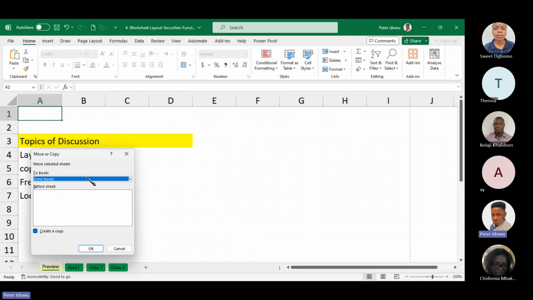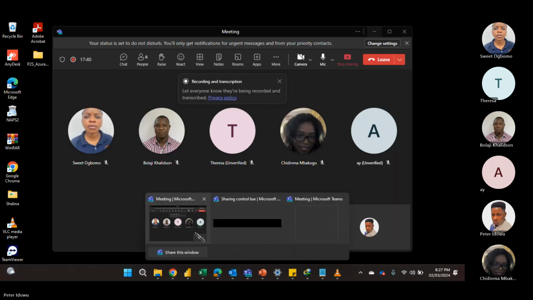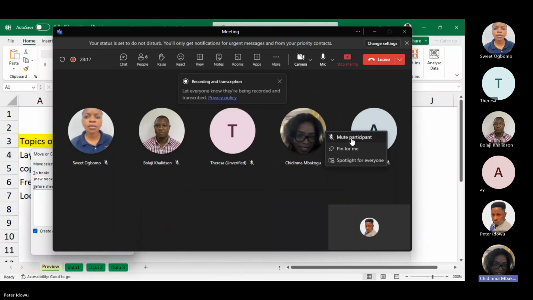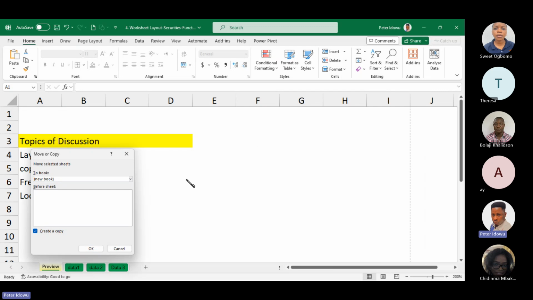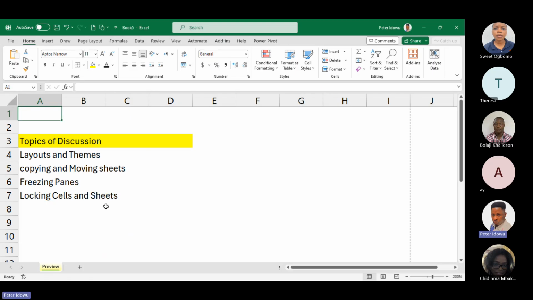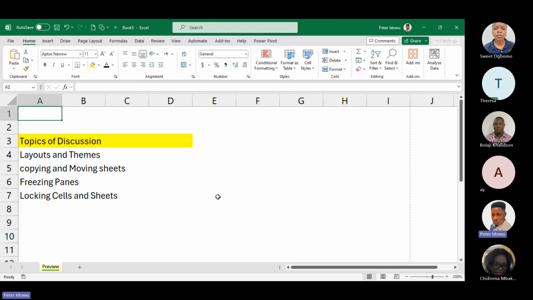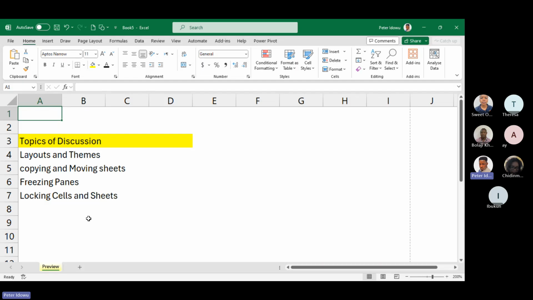So automatically, when you select a new workbook and click on OK, that sheet will be moved to that new workbook. And that's what I did here. You can see that the worksheet has been moved to the book 5 workbook. So that's basically how to move or copy.